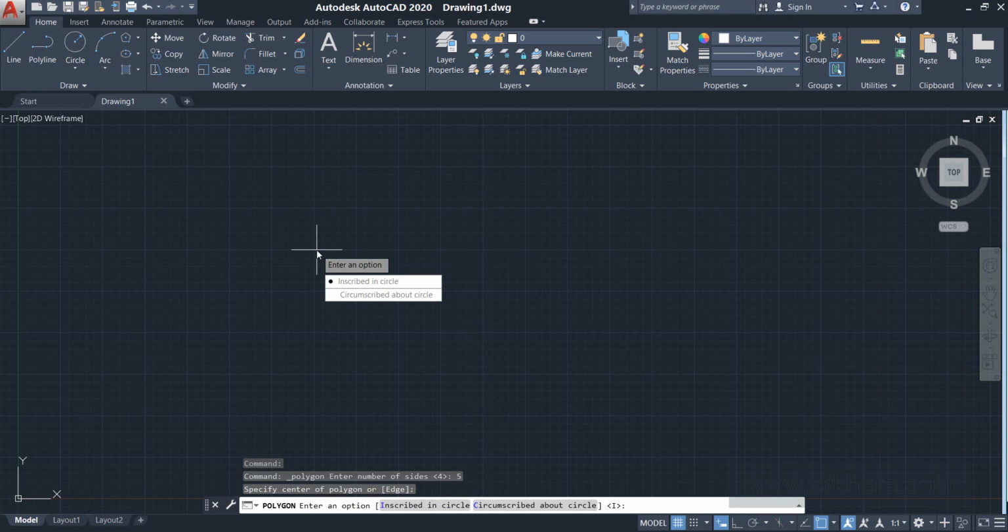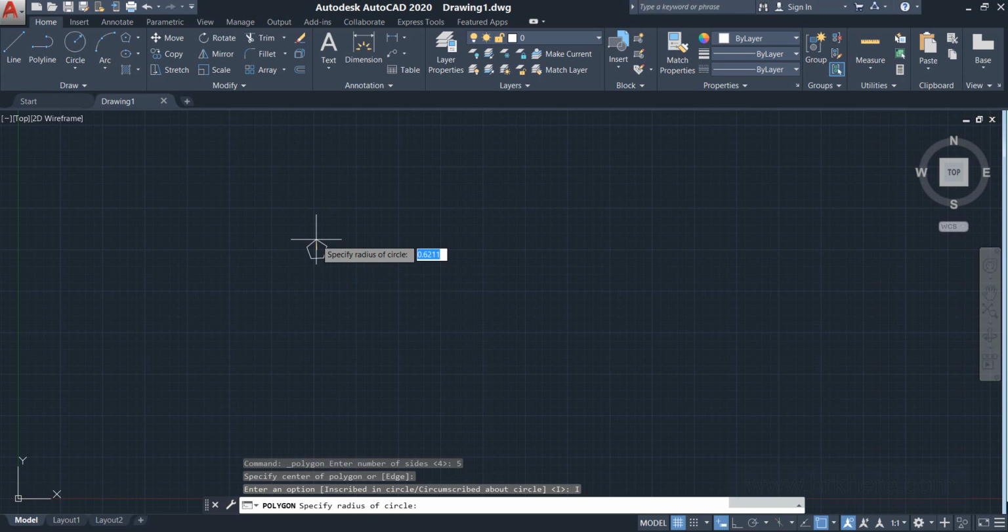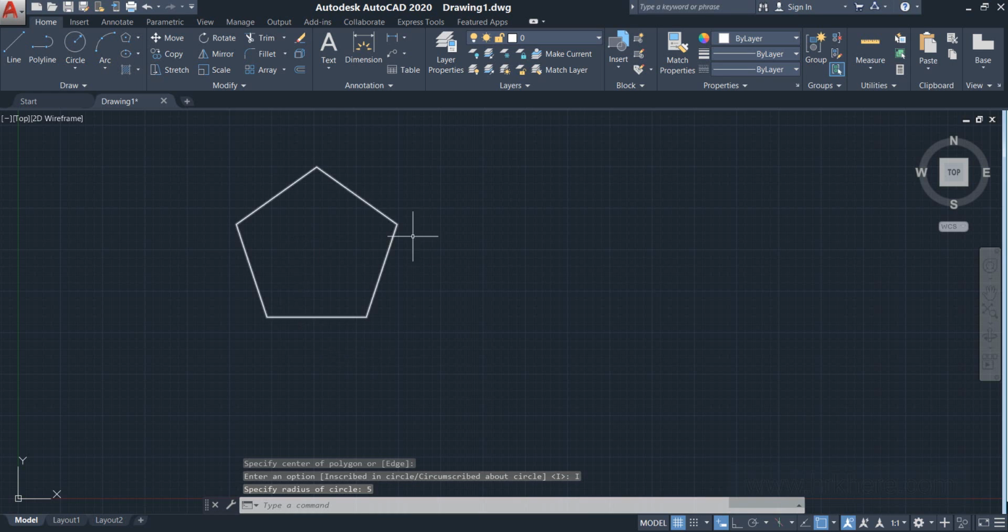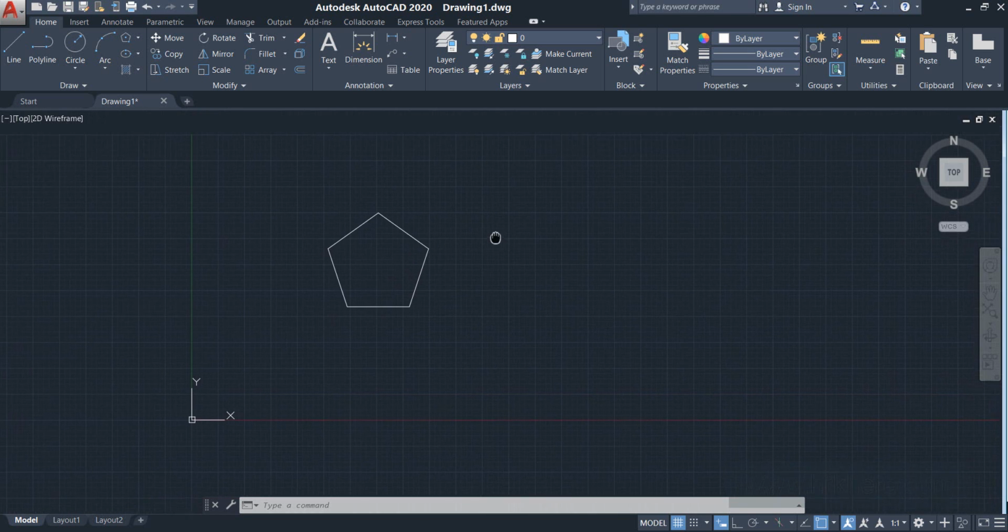So now it is asking for which kind of polygon you want. So there are two options. The first one is inscribed. The second one is circumscribed. So first let us try the inscribed one. So I'll click on inscribed in circle. Now it is asking for the radius of the circle. So I'll enter 5 as the radius. So now we have a polygon with 5 sides and radius 5 unit.